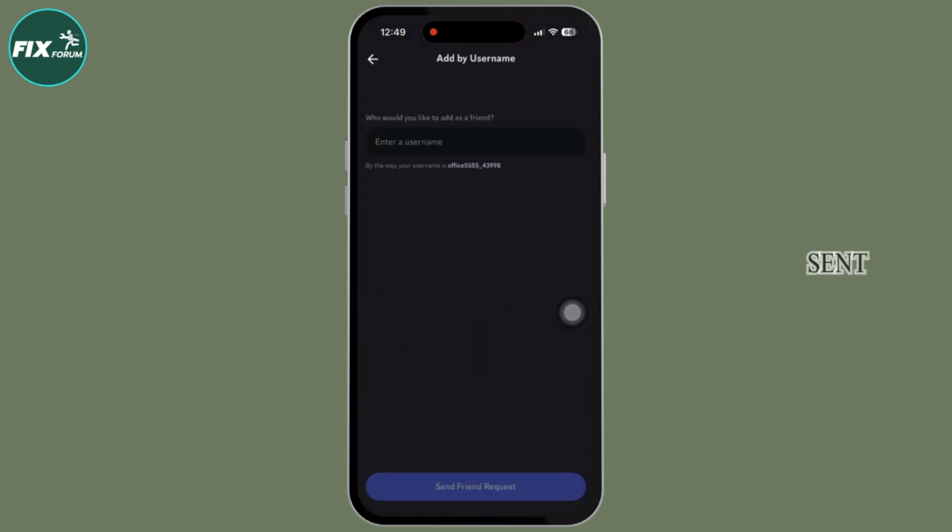If a friend has already sent you a request, you can also view it in the same section and simply tap the green check mark to accept it. After you send the request, your friend needs to accept your request. After friend request has been accepted, you will be able to send them the text. So that's it. This way you can easily find and add friends on Discord.